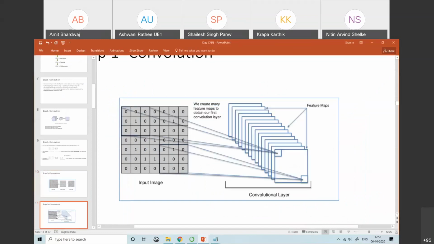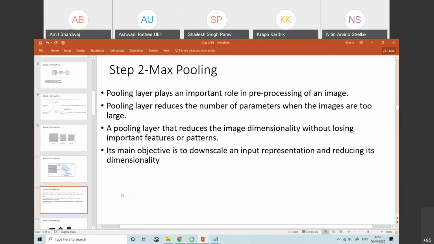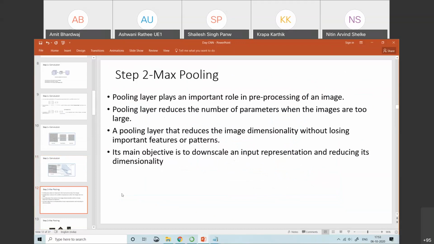So we get different feature maps. For the input image, we'll get different feature maps according to the different kinds of filters used. The next layer that we have is the max pooling layer. The pooling layer plays an important role in the pre-processing of an image, and it reduces the number of parameters when the images are too large. The max pooling layer does the same kind of thing, and again your image dimension gets reduced.